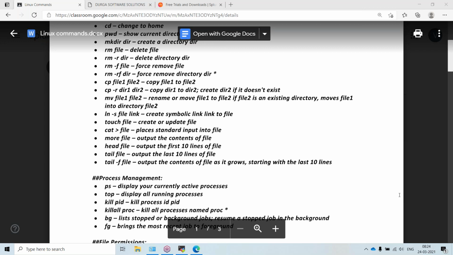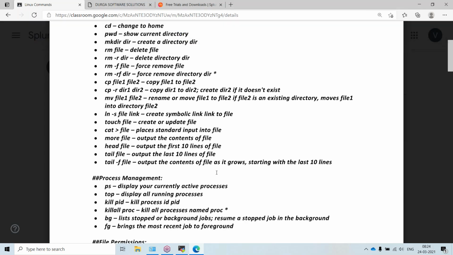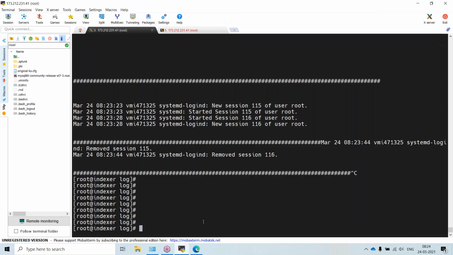Hi Vikram, VMI means VM editor, right? Ah, yes. Okay. Vim, not VMI, Vim.